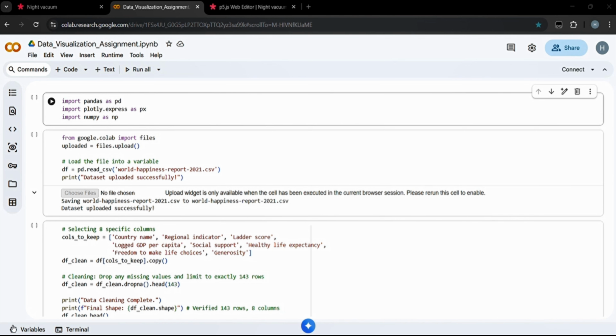Good morning. Today I'm going to talk about my assignment. I have two artifacts. The first artifact is Python and data visualization, and the second artifact is about p5.js.